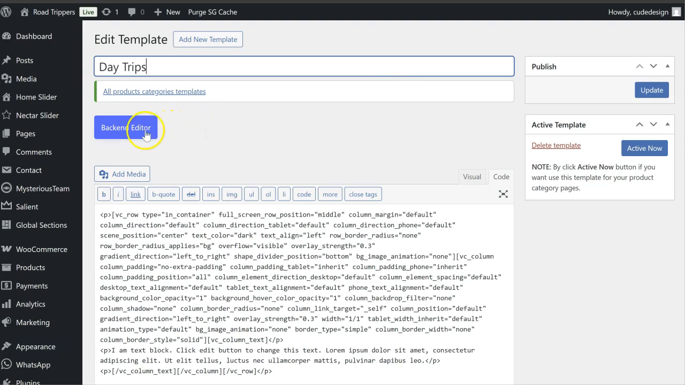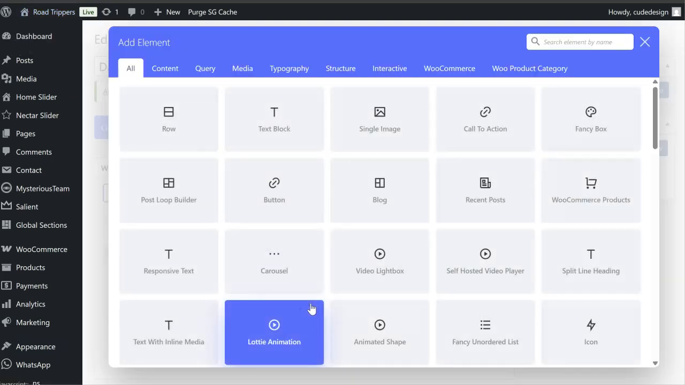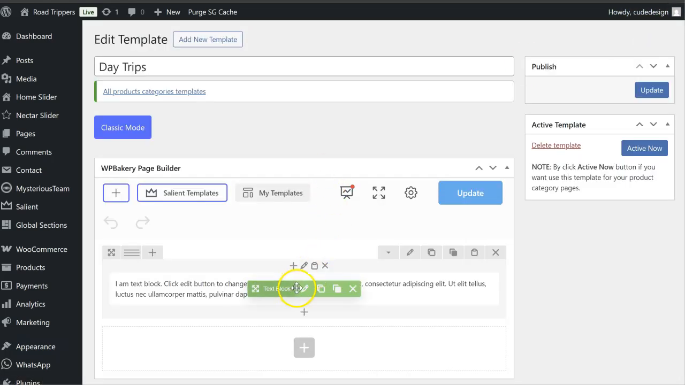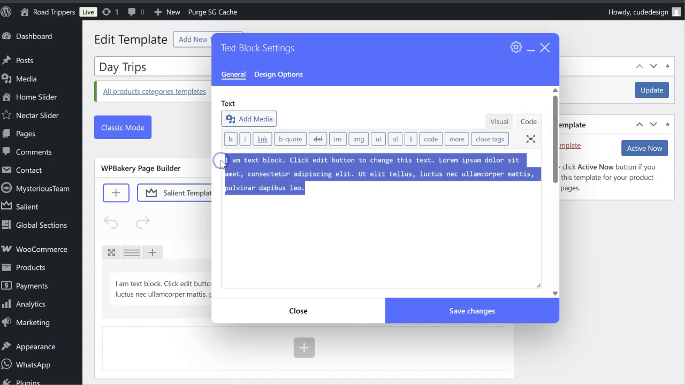Weird. Don't know why it's asking me about that. That's strange. Right. So let's add it. This is going to be our new category page, basically. So we can build it out from scratch. So we want to add a title here.